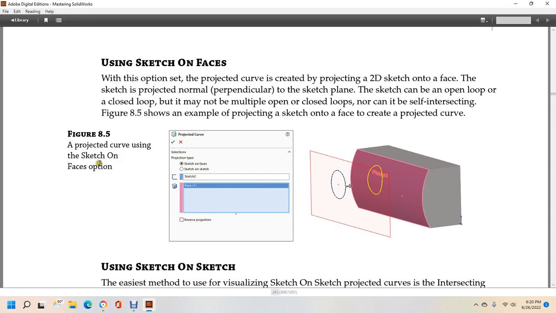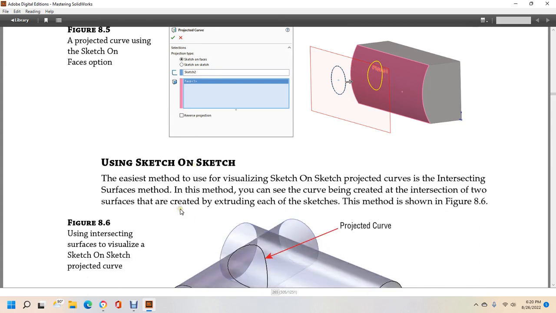Projected curve using the sketch on faces option. This shows the projected curve with projection type: sketch on face, sketch on sketch, face and sketch, and reverse projection. Using sketch on sketch.